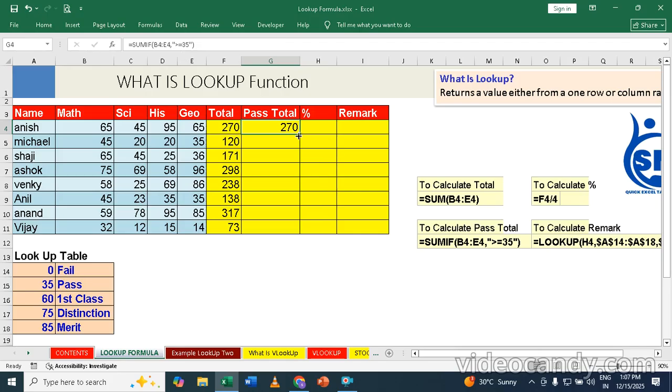So if I double click here, drag it for the others. As you can see, I'm getting 80 over here. That is 45 and 35. It is not adding this 20 of yours. So people who have got less than 35, it will not add. People who have got more than 35, only those marks will be added.